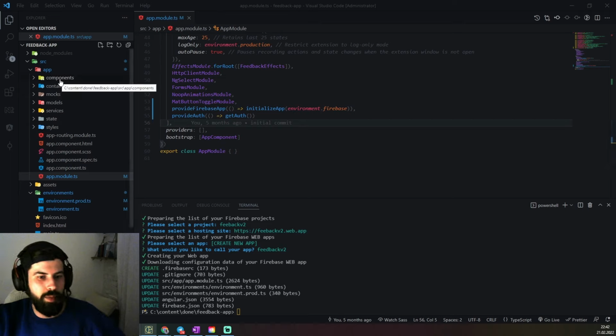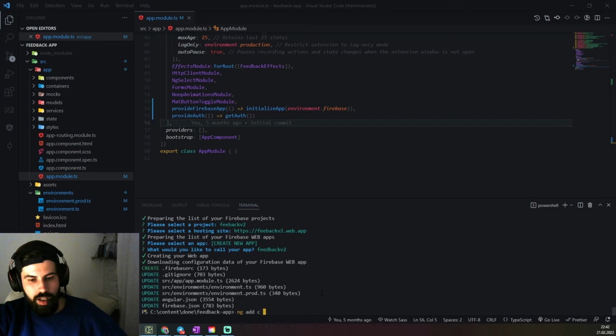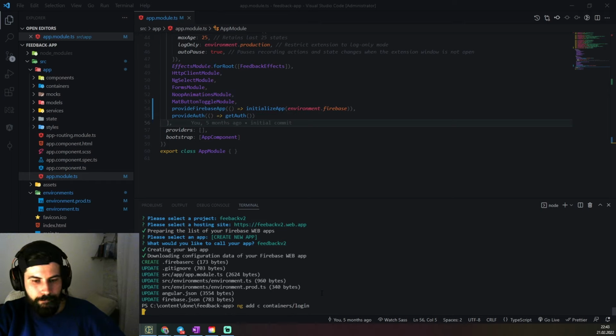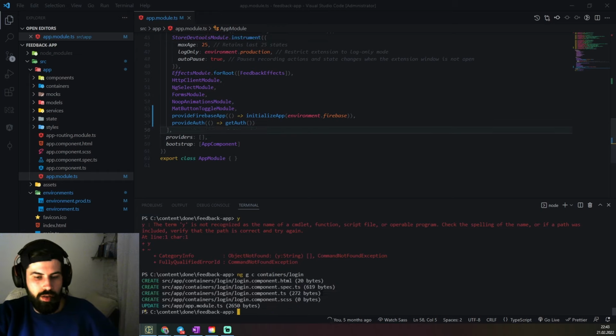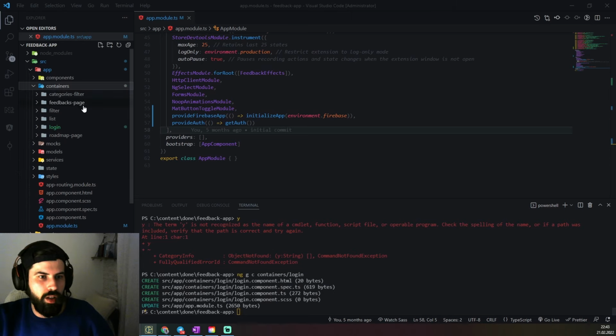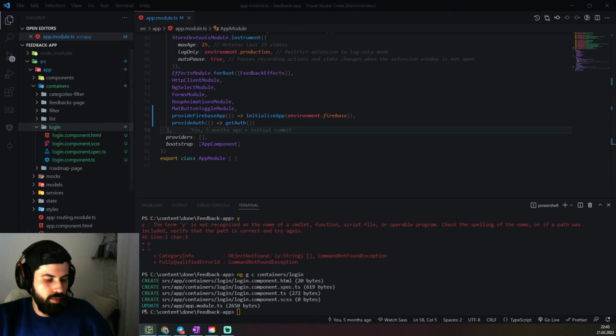The next step is that we're gonna add a component under containers, and we're gonna call it login. It's not ng add, it's ng generate component containers/login. So it's gonna be our component which we're gonna use to actually show something.